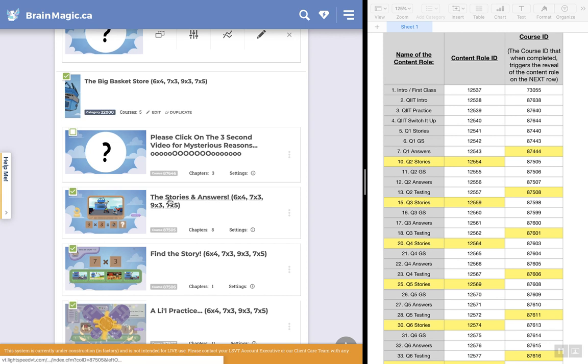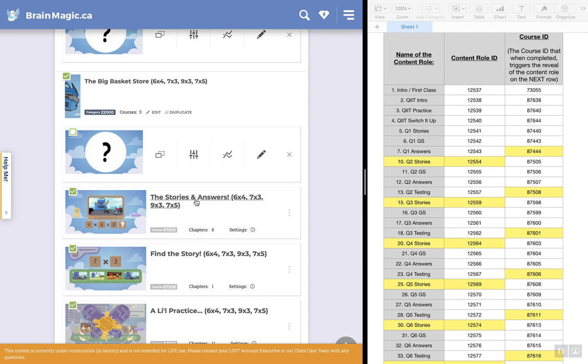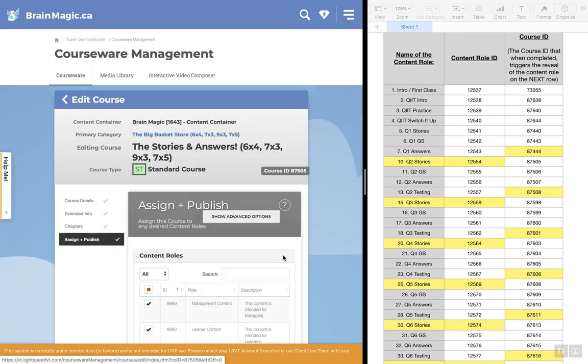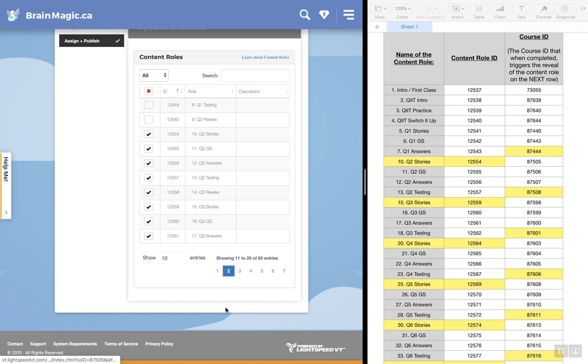I'll just log into this course and show you that the content role of this course should be allowed at 12554 for the forced learning path to be working correctly. If I go into assign and publish and go in here, there's 12554. So that's hooked up correctly, and yet this is one of the instances where people get held up. I talked to 3 or 4 people today alone that got held up here. So there's that.